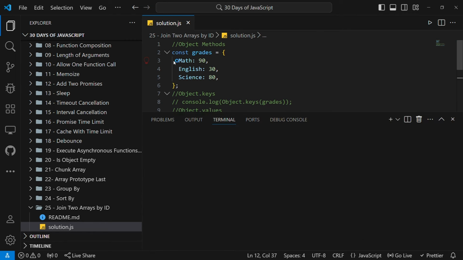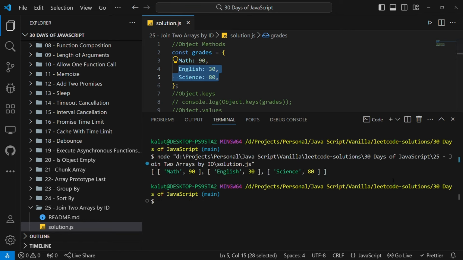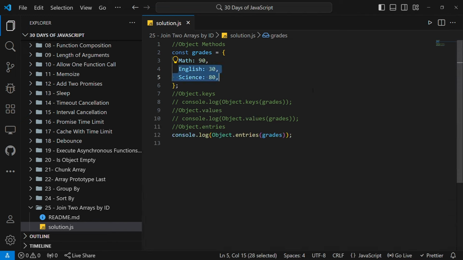It will contain each property. So each, like this math 90 will be the first array, this will be the second array, this will be the third array, and all of it will just be an array. You can see it's just an array of arrays, and each array contains the properties, both the key and value. And that is how you use the Object.keys, Object.values, and Object.entries.